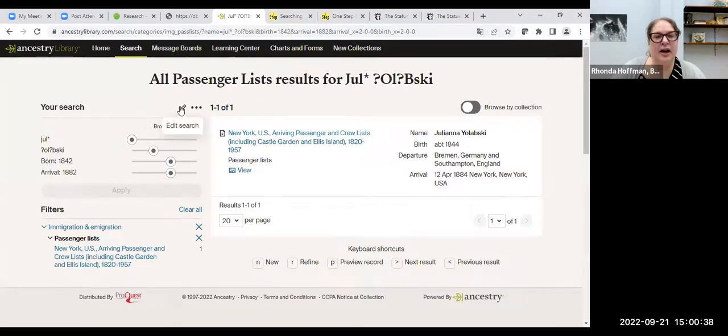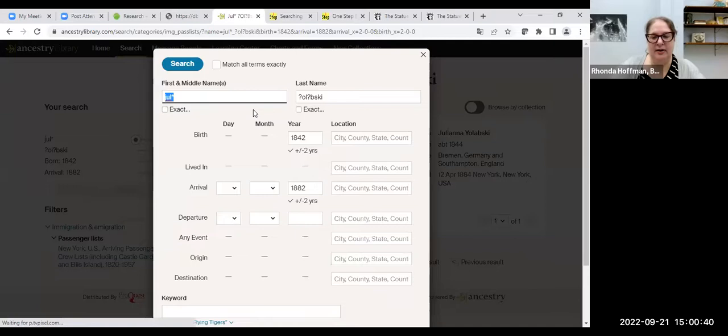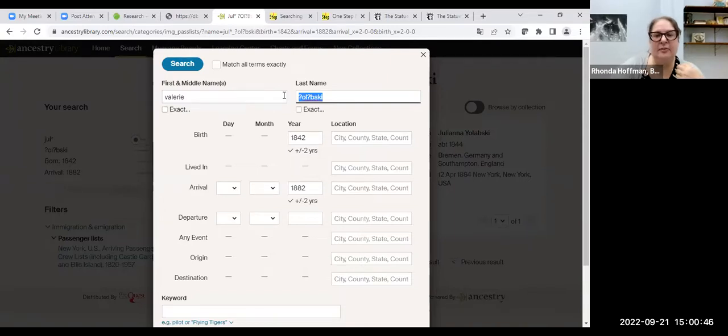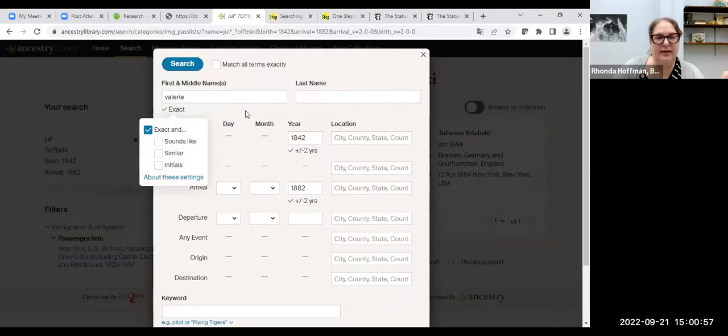And something I'll try, if there is a family member that you think traveled with the person you're searching for, and they have a little bit of a less common name, you can try searching by first name. I thought for this time frame, 1880s, Valerie probably wasn't that common. So I put in Valerie exact.